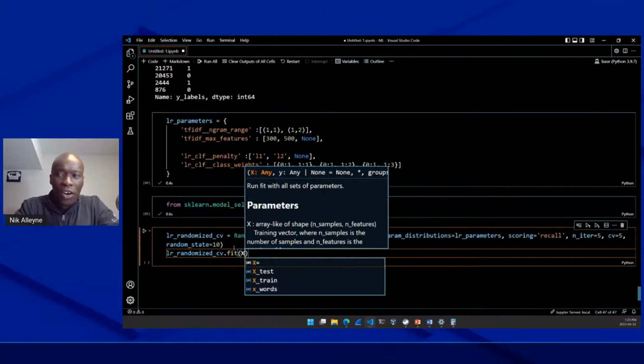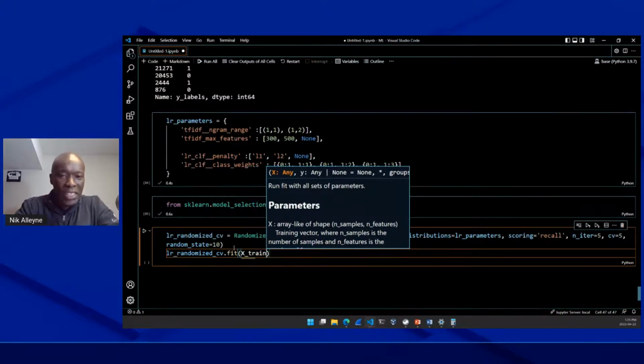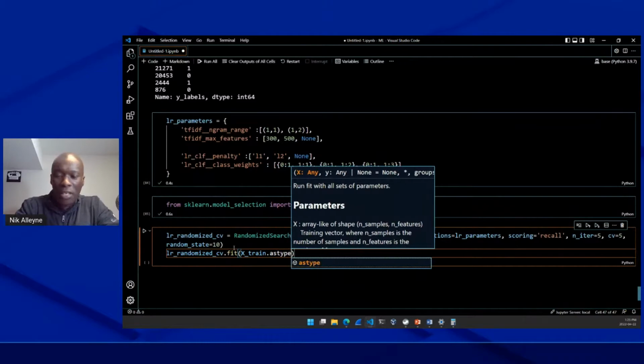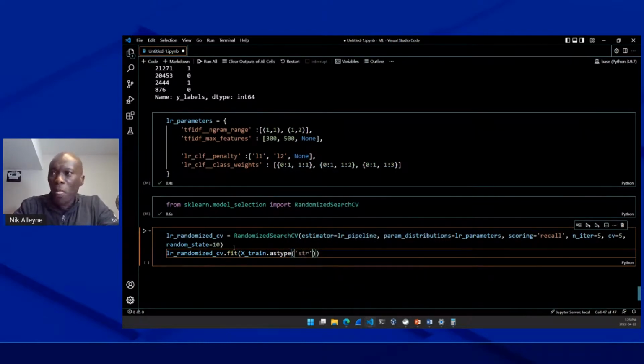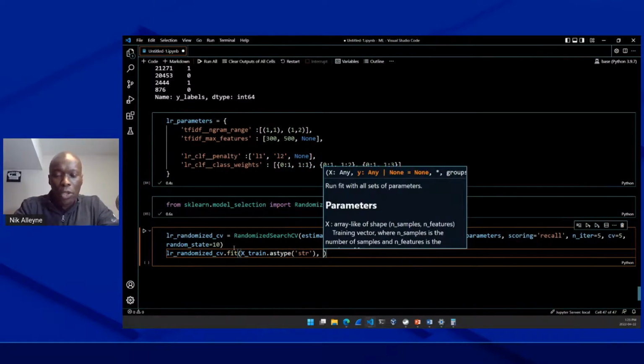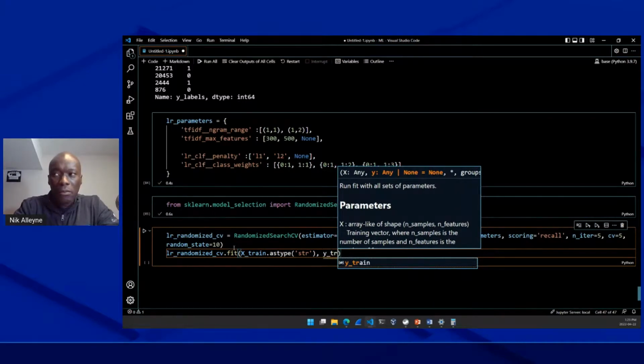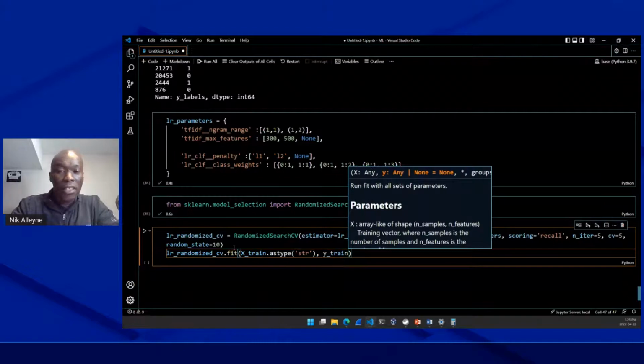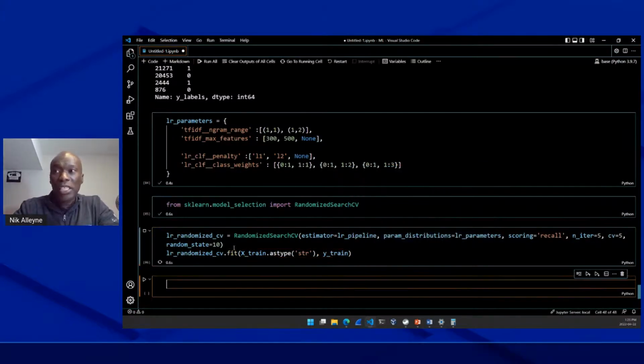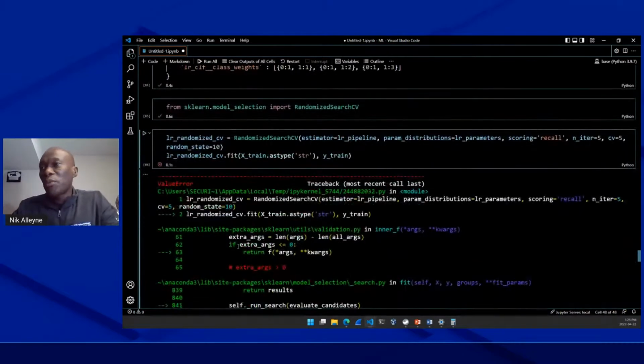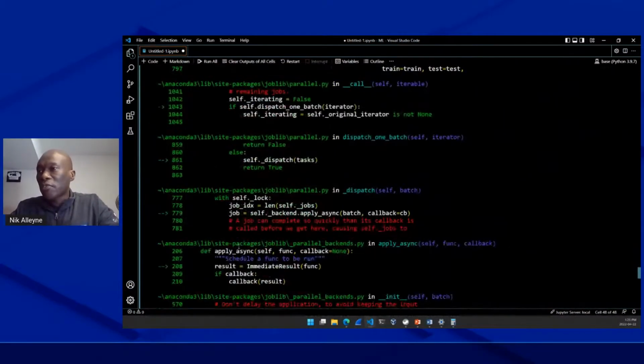So we want to fit on the training set, X_train as type string. And remember, we need to use the labels, which is going to be y_train, because this is a supervised learning problem. So if we did everything correctly, we press enter, we see we have an error here. Why do we have an error? Let's figure that out.